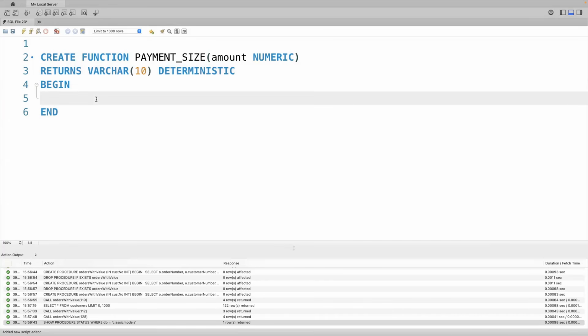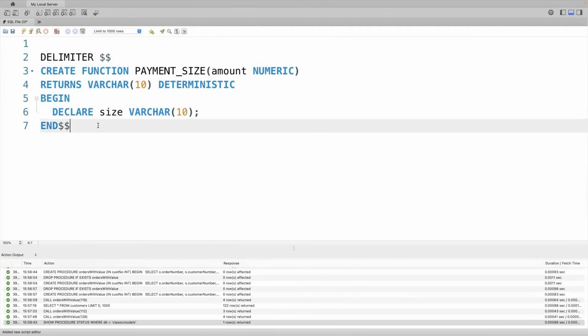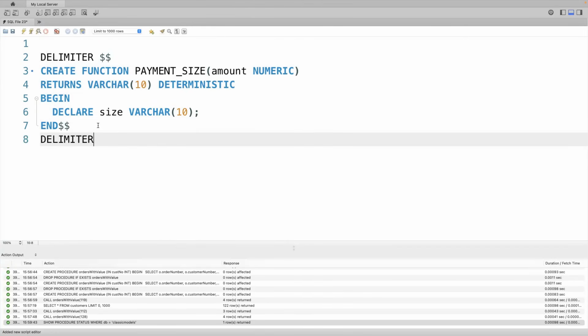Okay. So now let's write the body of the function. Inside a function, you can declare variables. So declare size. I'm declaring a variable called size, and it is going to be a 10 character string. And then inside a function, you can have multiple statements, so you can put semicolons multiple times. But because we are using semicolons inside this function, we'll need to change the delimiter. So I'm going to change the delimiter to $, and put that at the end. And then at the end of the function definition, I'm going to change the delimiter back to semicolon.